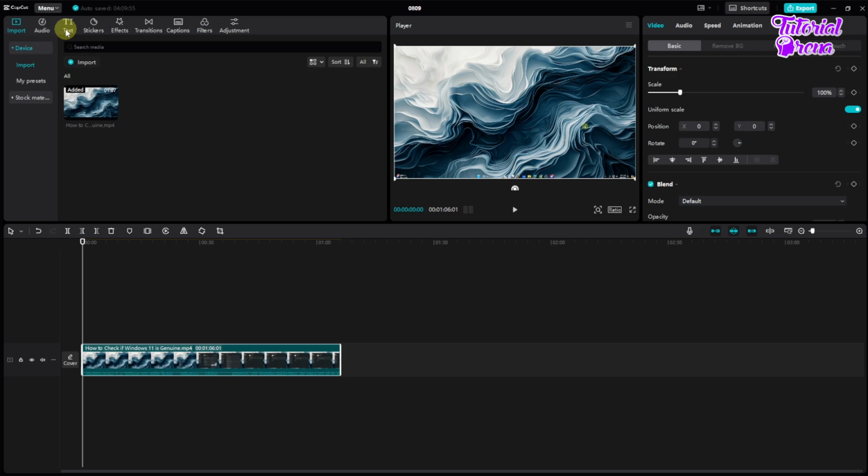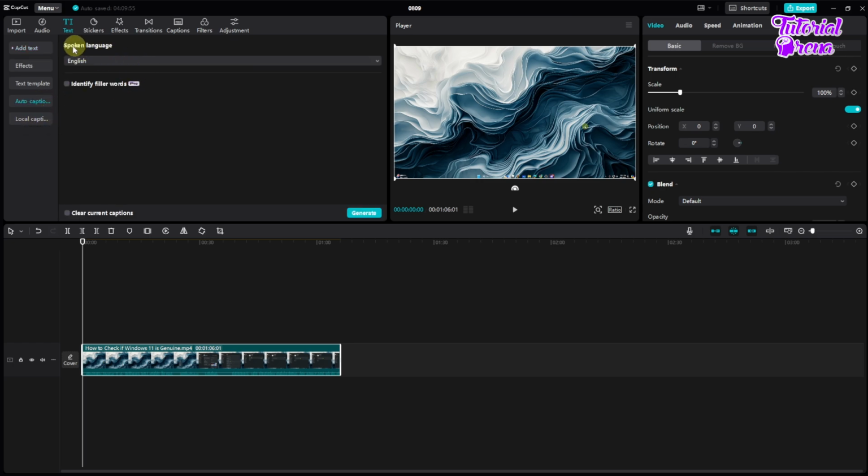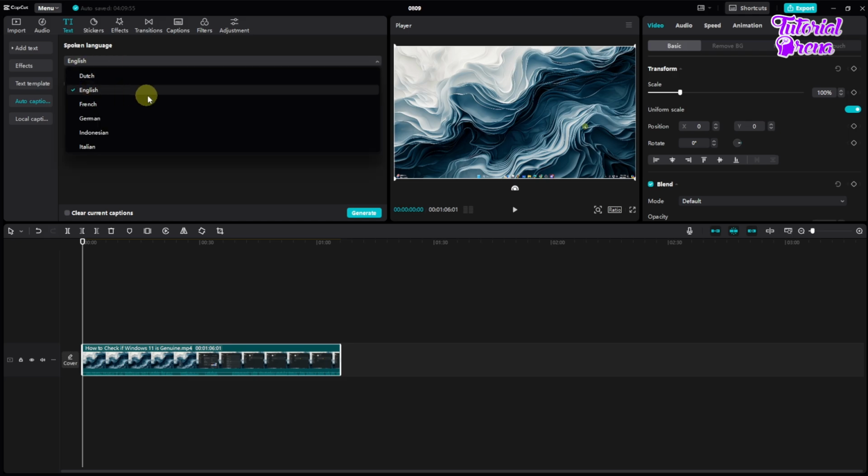Then on the upper side you will see the text option right over here. Just select the text option, and then on the left side you will see auto caption. Just tap on that, and then you need to select the language you are speaking in the video. So in my case this is English.